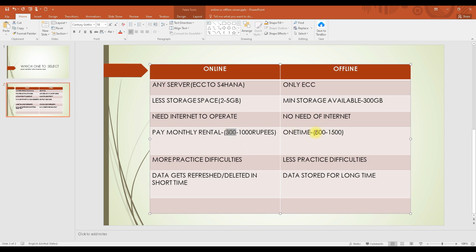But here you can try it with 800 to 1500. 1500 is the maximum, and no one charges that, so the maximum is 800 to 1200 we can say. So for 800 to 1200 you can use it for a lifetime, whether 1 year, 2 years, or 6 months, until you delete it or some of your files go missing. Till then you can use it.